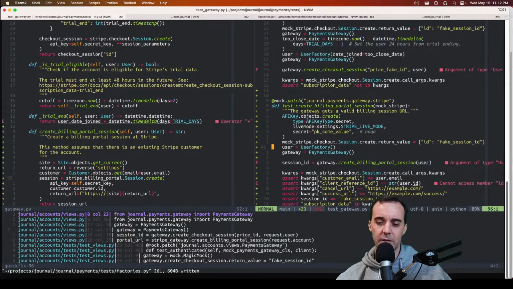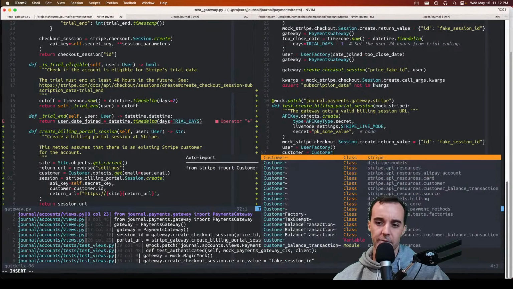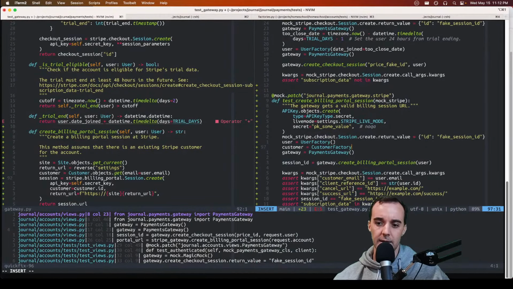And the important part is we need to create a customer instance here. So we want a customer that matches the customer factory. And we want to pass it. Oh gosh, is it a user? It's based on email. Email is the user email, I guess.